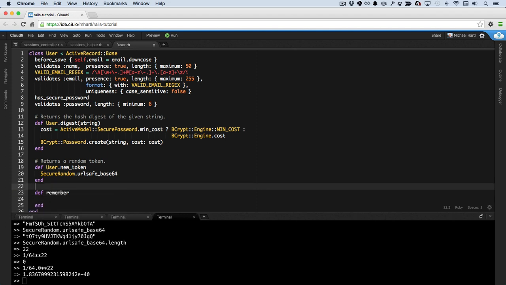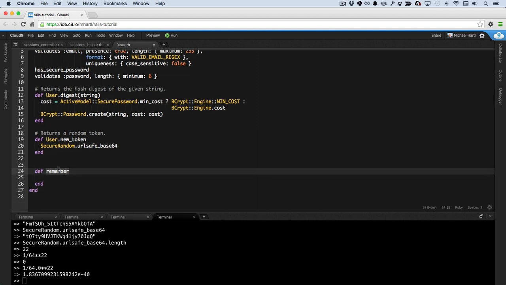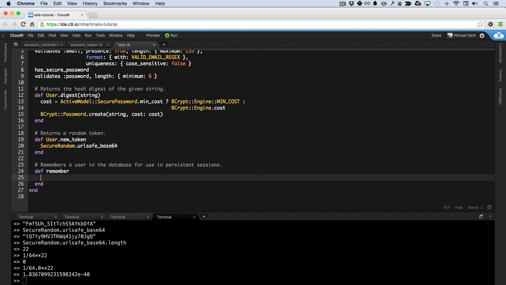This is a method on the user model. This is for a user instance. This is actually not a class method. This is an instance method. So we'll call this using something like current user.remember, or maybe just user.remember. And so what we want to do is actually give the user a remember token that we'll end up storing in the cookies. So the way to do that is like this.